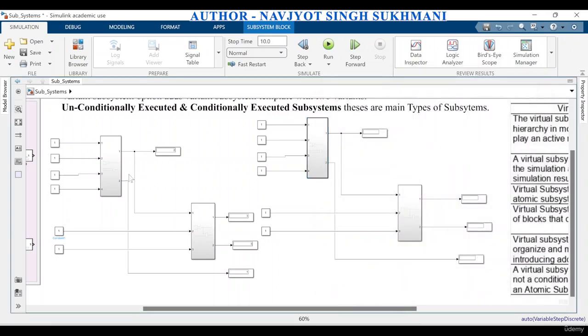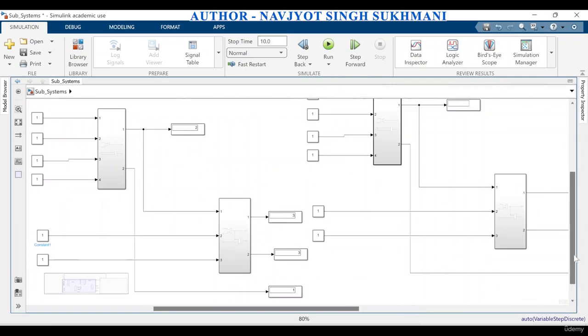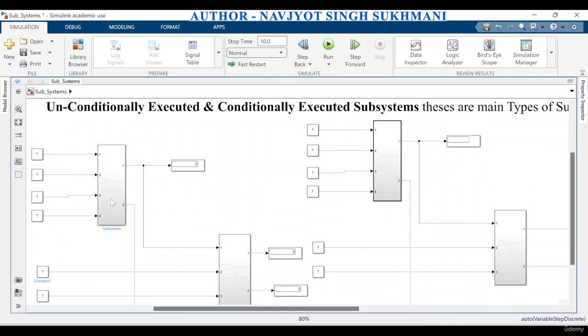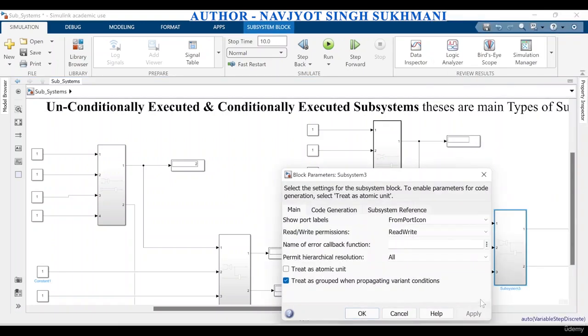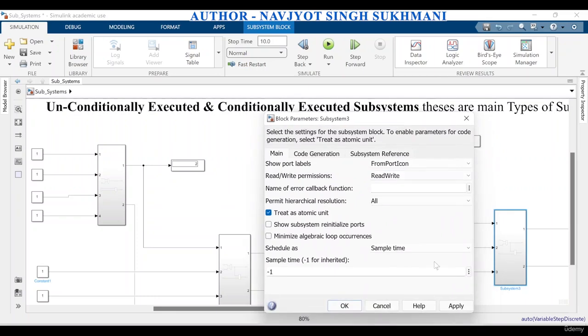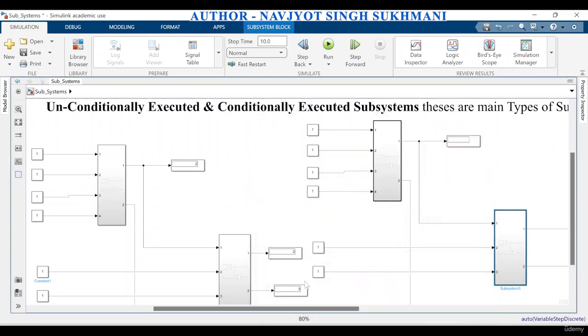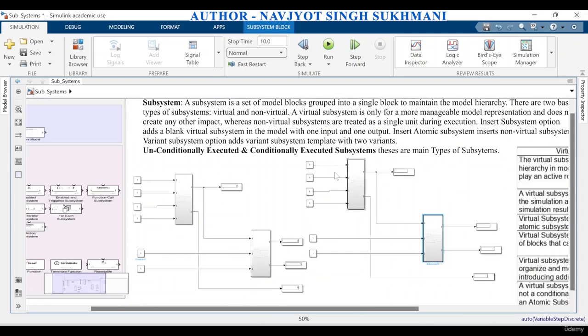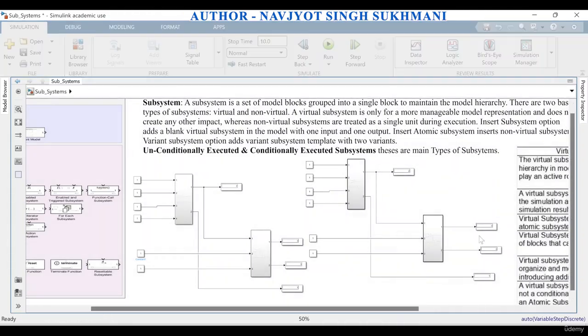Now you can see the changes. What are the changes? A normal subsystem has a light color border, but for an atomic subsystem the border color has changed and become red. I'll make this other subsystem atomic as well, apply and okay. Now if I simulate the model, it will give the same output. The outputs don't matter here.